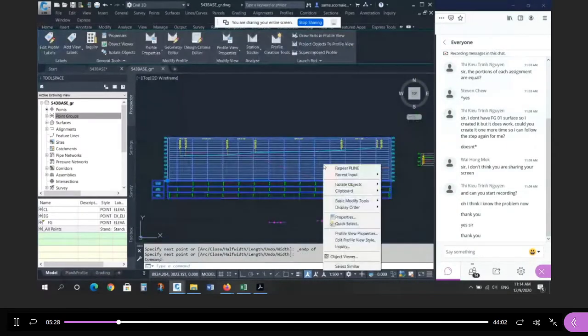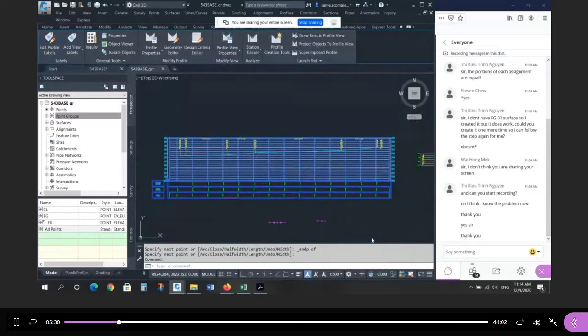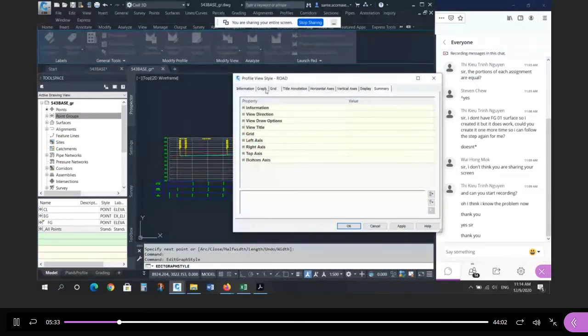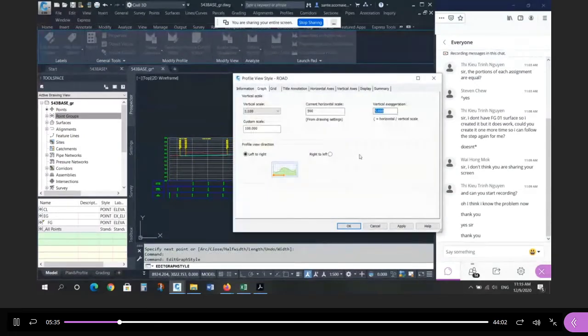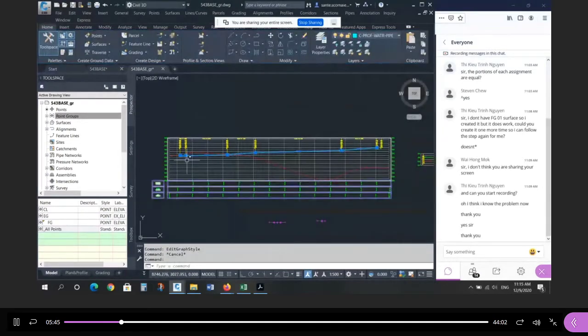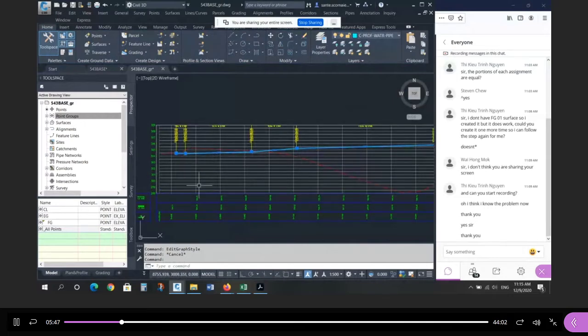So if you remember this grid, this profile property, the view style, has a graph that has a 5 times vertical exaggeration. So every dimension vertically, you have to multiply 5 times. Horizontally, it's 1 meter is 1 meter. Vertically, 1 meter is 5 meters. So if I want this to have cover of 1.7, I want to go straight down 1.7 times 5.